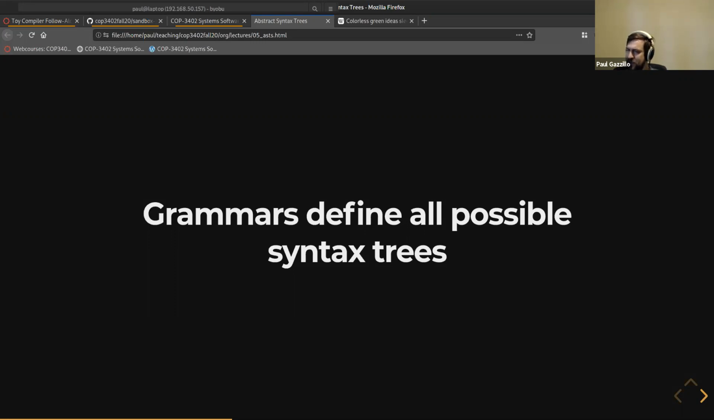Is this making sense? Any questions on this? We'll see this a lot when we look at compilers. We have to distinguish between what a single program does versus what all possible programs do.